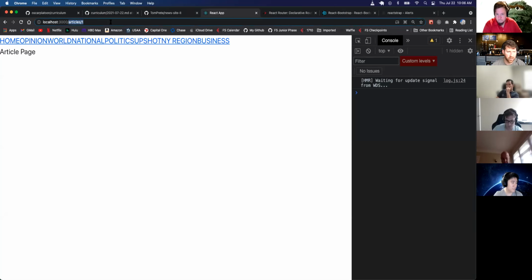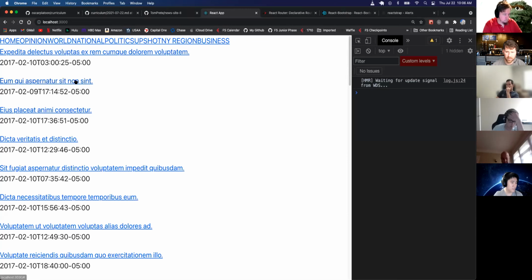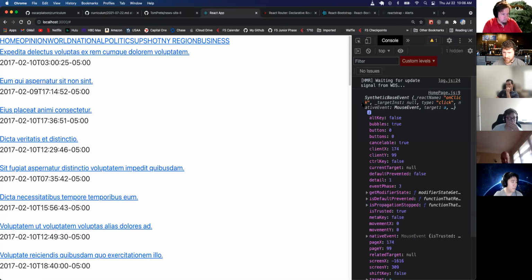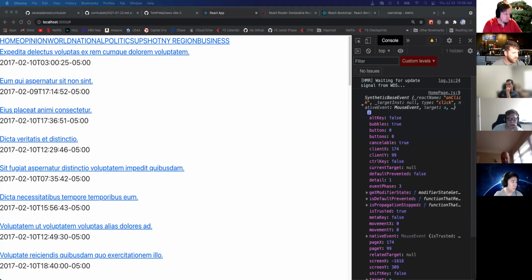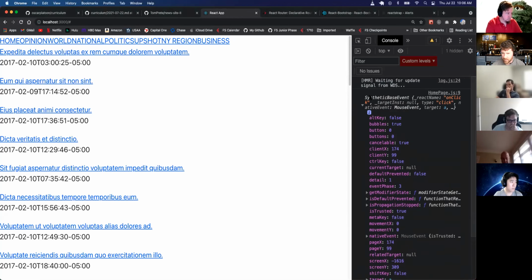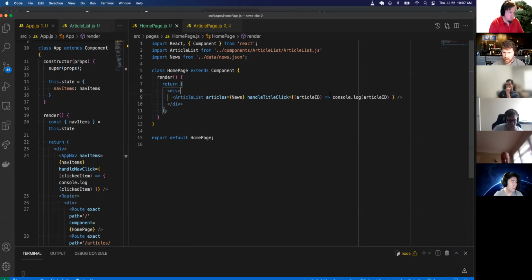If I go back to articles, so we've got this event right there. So this handle title click, article list. All right, let's see what's going on here. So it looks like the ID is not working. Should be console log article ID.